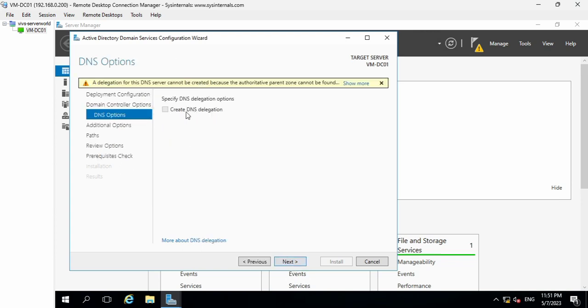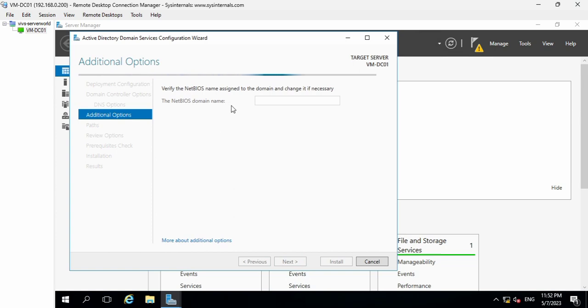Now it's a new domain controller and we don't have any DNS delegation option. Click on next. It will automatically generate a NetBIOS name and you can also change it if you want to. Here you can see it's generated a default NetBIOS name. You can rename it, suppose you don't want to use this name, then you can use ABC, but I don't want to use ABC. I'll use my default name. Click next.